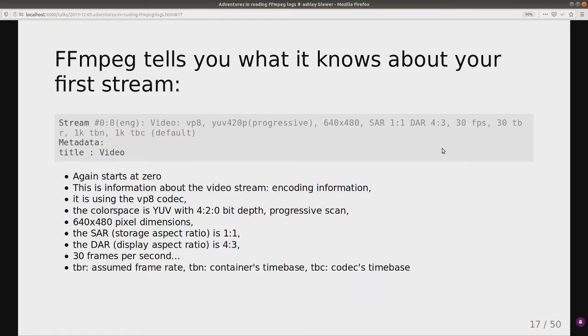Next, FFmpeg tells you what it knows about your first stream. So again, it starts at zero. Information about the video stream, encoding information: it's using the VP8 codec, color space is YUV, it's got a 420 bit depth, progressive scan, 640 by 480 pixel dimensions, storage aspect ratio is 1:1, I think it's storage, whatever. The SAR is 1:1, the DAR is 4:3, 30 frames per second.